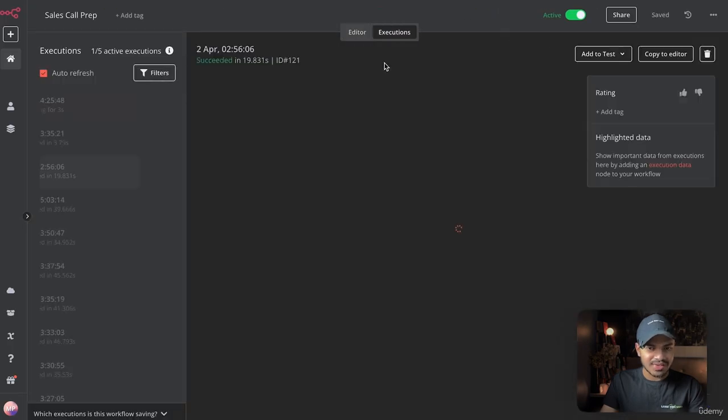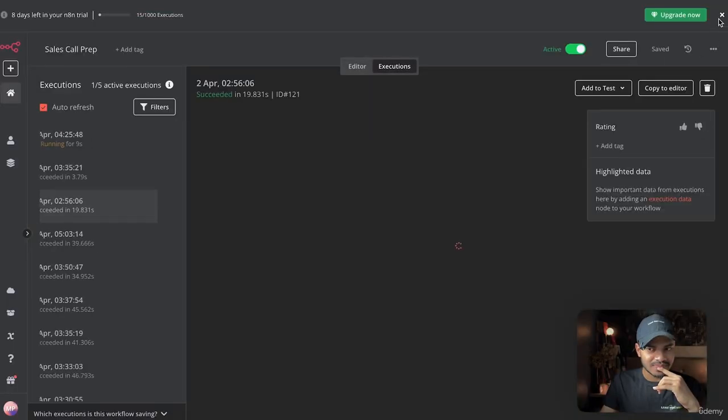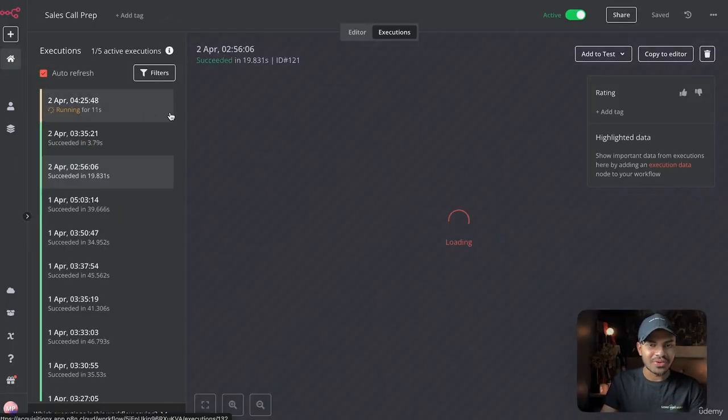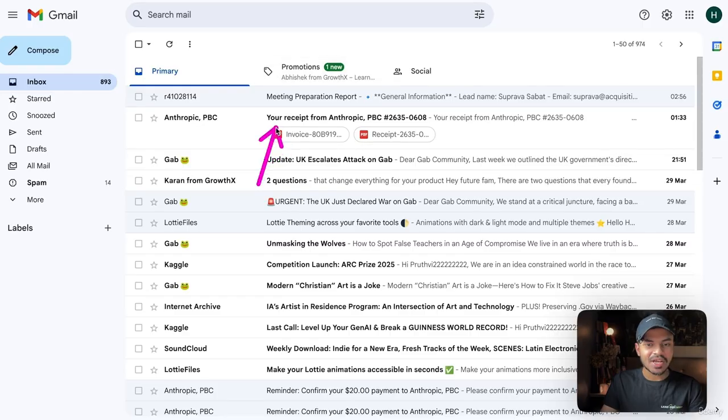Now, if we click on execution, click on refresh, it is executing our workflow. So let us wait for the results. We will get a detailed report of our lead and their company.